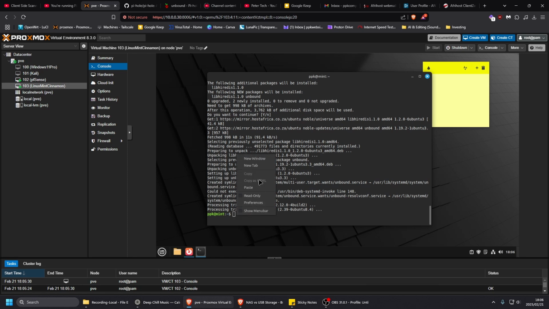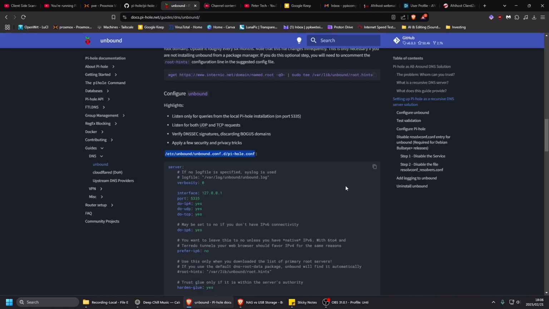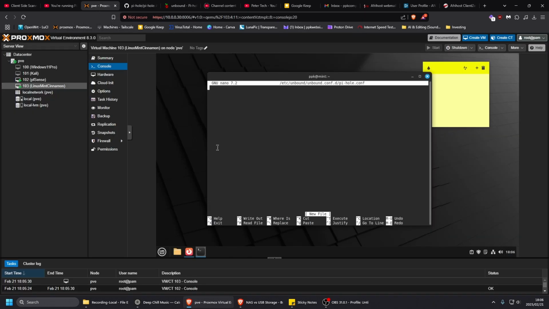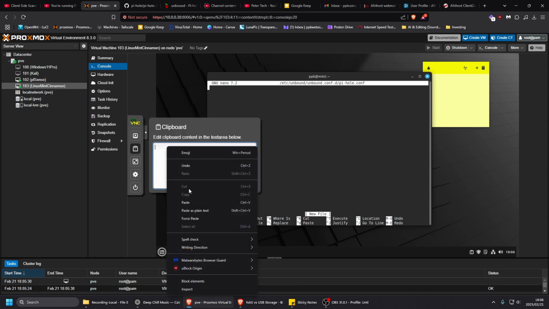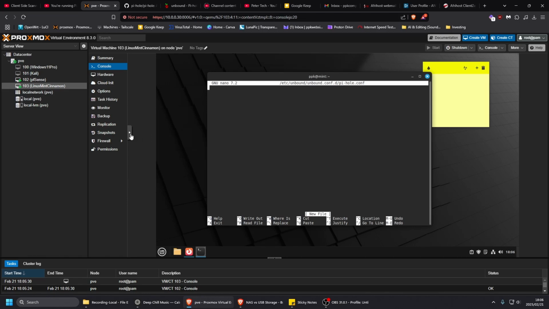Right, so let's paste that in. Obviously sudo nano. Looks right. Right, and then we have to copy this whole thing in. This whole configuration. So again, yeah. Paste that in, close it.